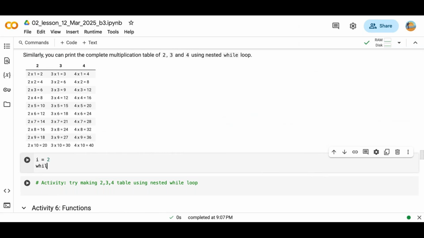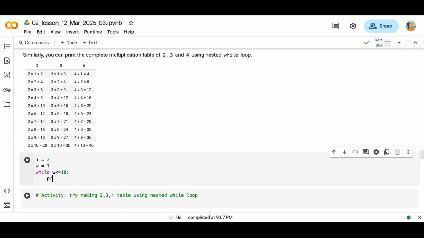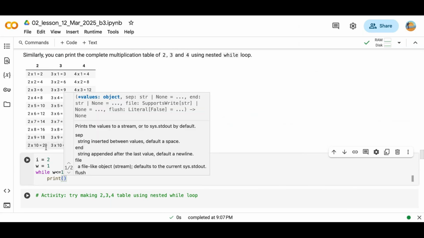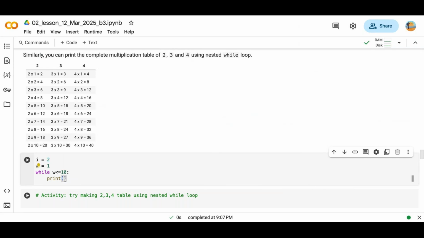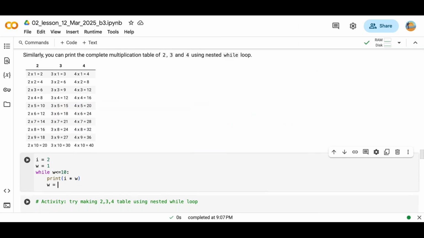So I want to multiply numbers from 1 to 10. So I need to have one more variable where numbers are from 1 to 10. So the one has to increment from 1 to 10. So I'll just write w less than or equal to 10. So what we are doing is we are printing i, 2 into w. So instead of i, you can directly write 2 also. I'm just taking the variable here. i into w, and incrementing w equal to w plus 1.